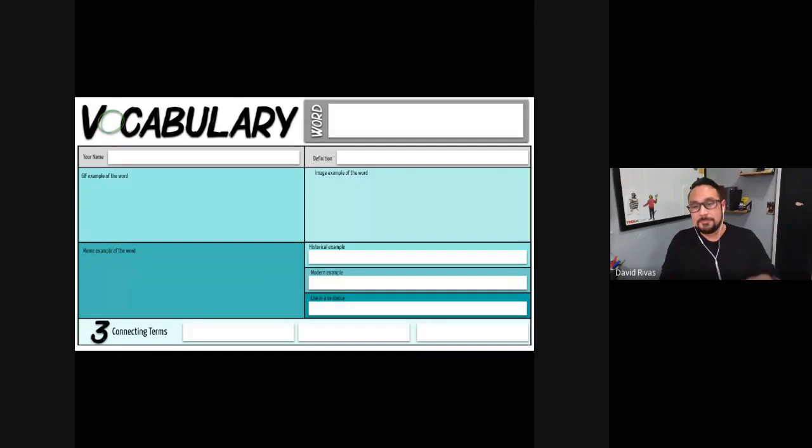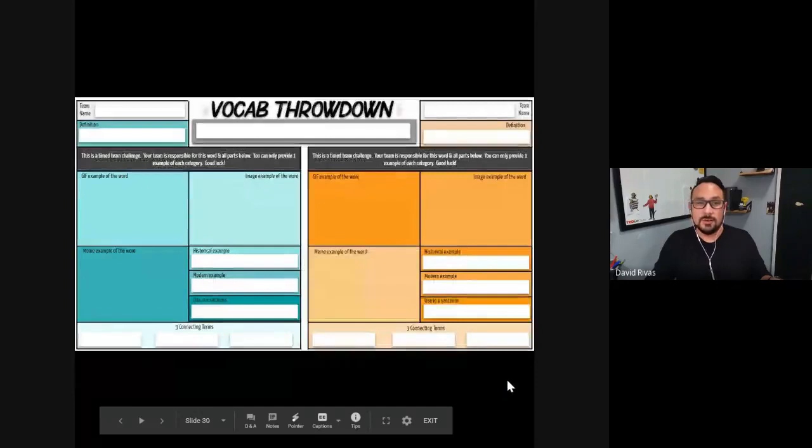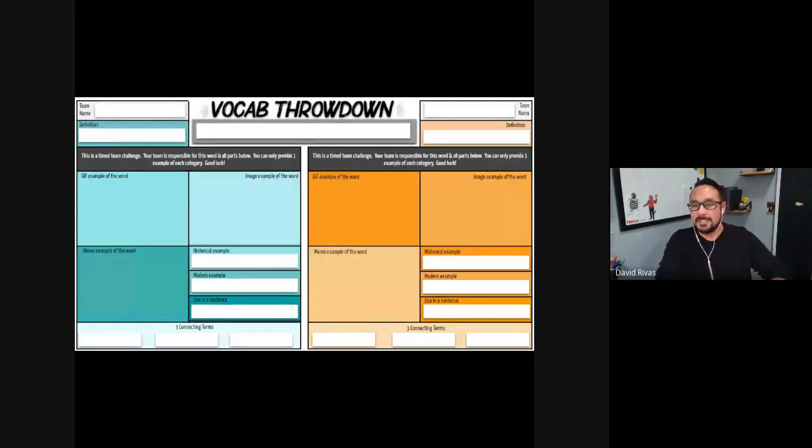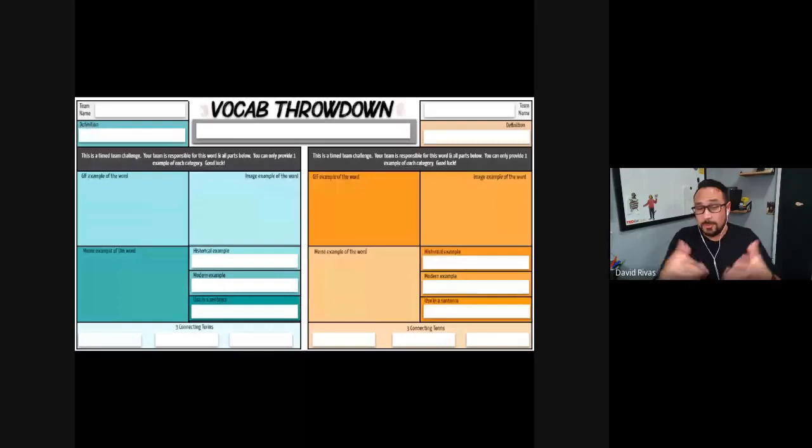So each student does that. Then she puts them into groups, and they compare their answers to choose the best ones. Then they go through this vocab throwdown. You have two teams, and they choose the best of the best and fill out a slide like this, and then the teacher projects it. I don't know if you've played Jackbox games. There's a t-shirt designing game. It's the exact same concept, but with history content or whatever content you're teaching. She projects this, and using the poll feature in Google Meet or Zoom, students vote each one up or down. Whichever team ends up with the most votes wins a prize.